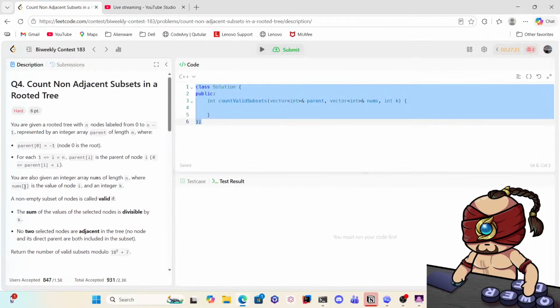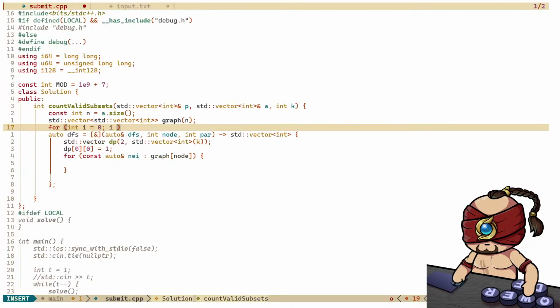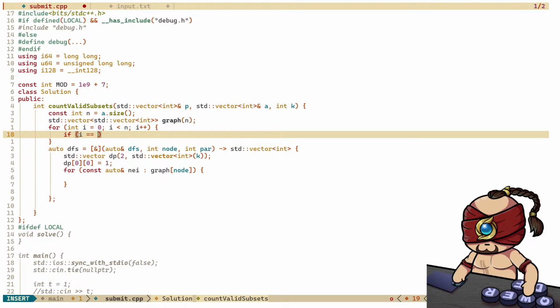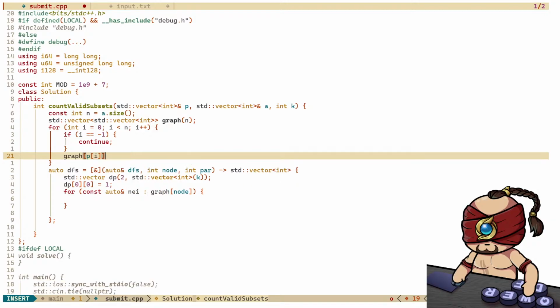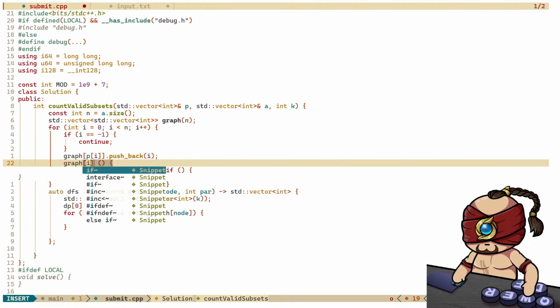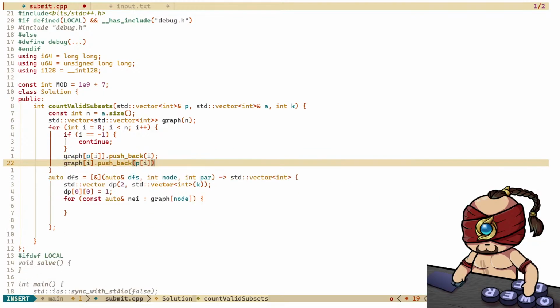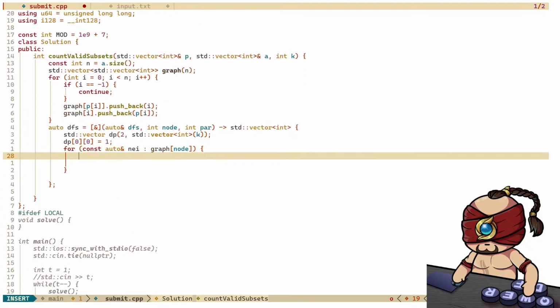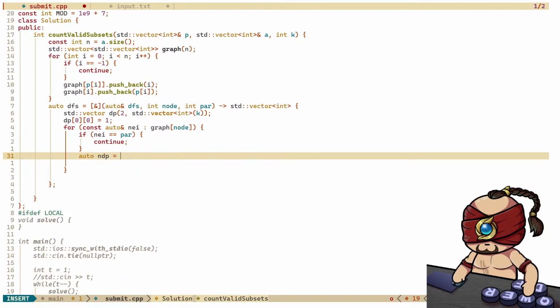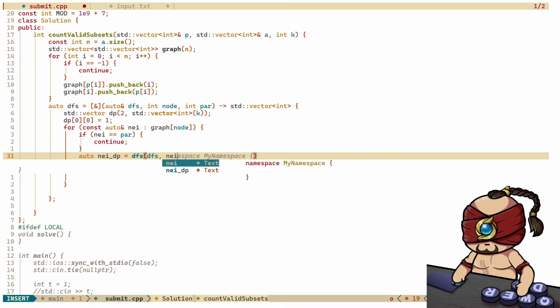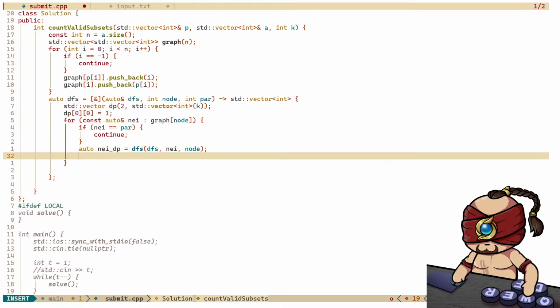What the fuck is this? If I is equal to -1, continue, otherwise graph A PI push back I, graph I push back PI. Okay. If neighbor is the parent, you continue. Auto NDP, nay DP is equal to DFS of the neighbor node.